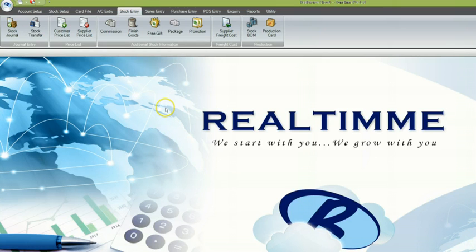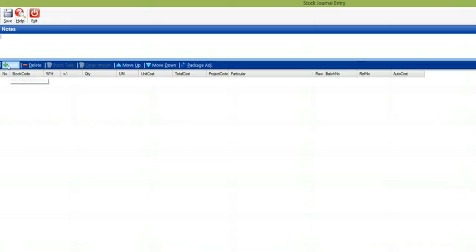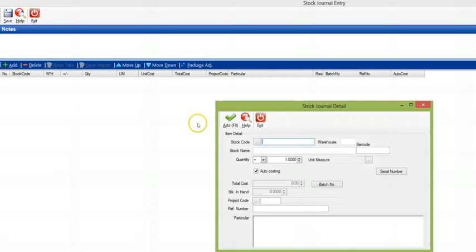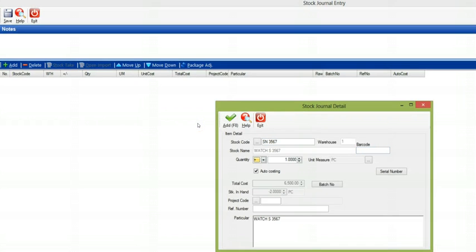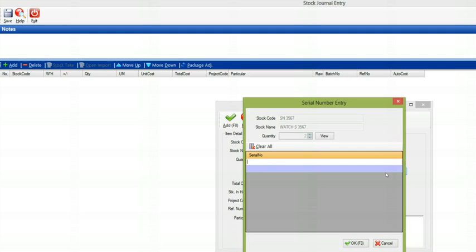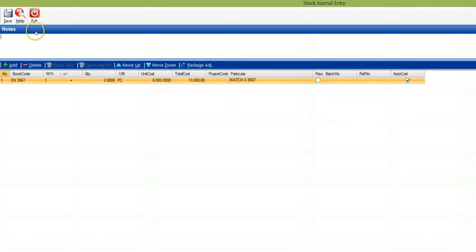For your opening stock, click Stock Entry, Stock Journal, click Add. Enter your stock code. And enter the serial number. Click Save.